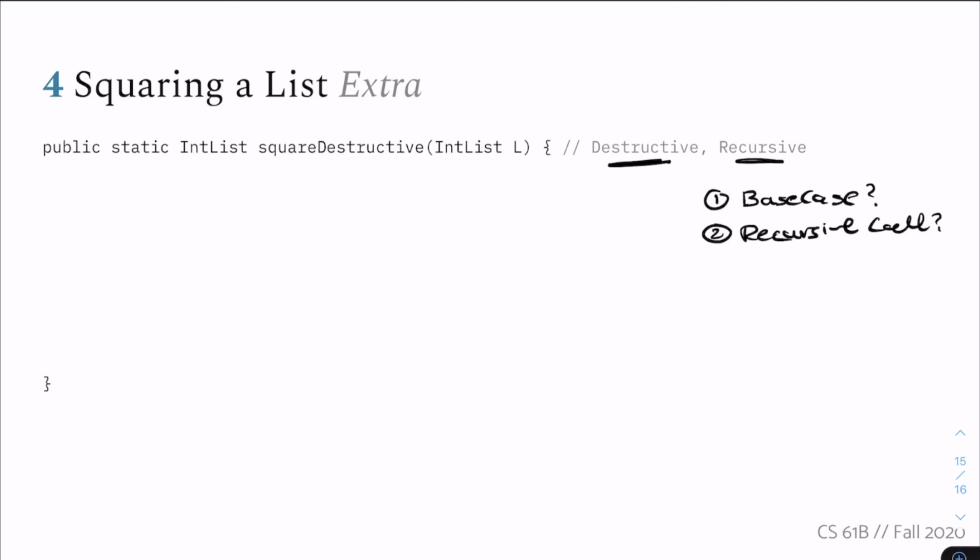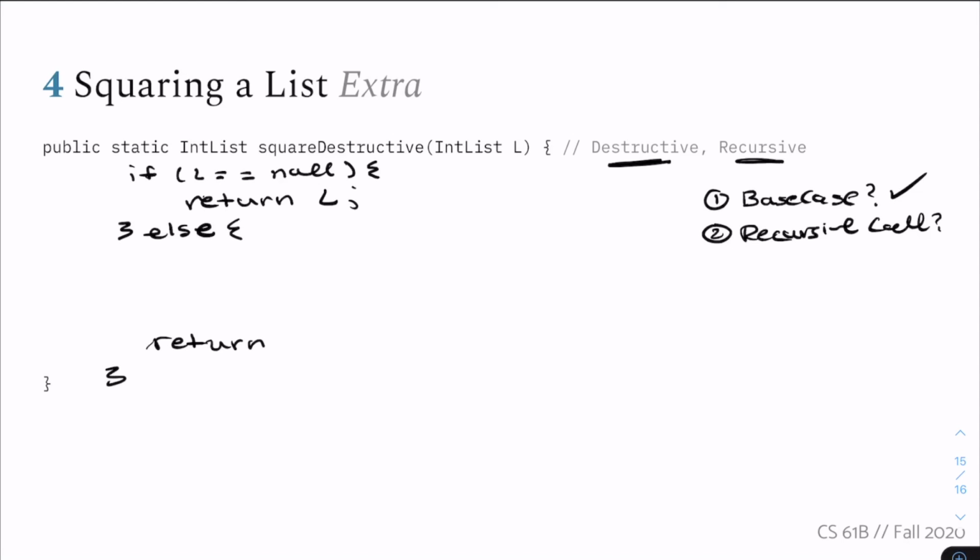Okay, let's go. So the first thing we do is figure out our base case. And it's the same as last time, for the same reasons. Once L is equal to null, there's nothing more that we can do. All we can do is return null, or it doesn't even matter, because we know what L is, we can just return L. Okay, great. That is out of the way from the beginning. Now, we know that ultimately we want to return L because we're doing this destructively. So that's the third line.